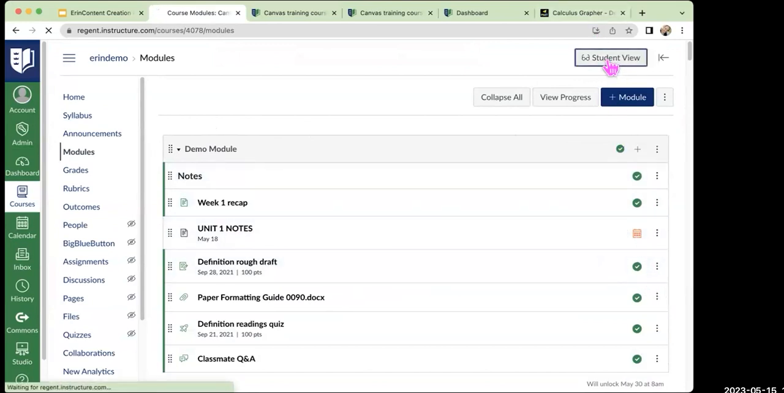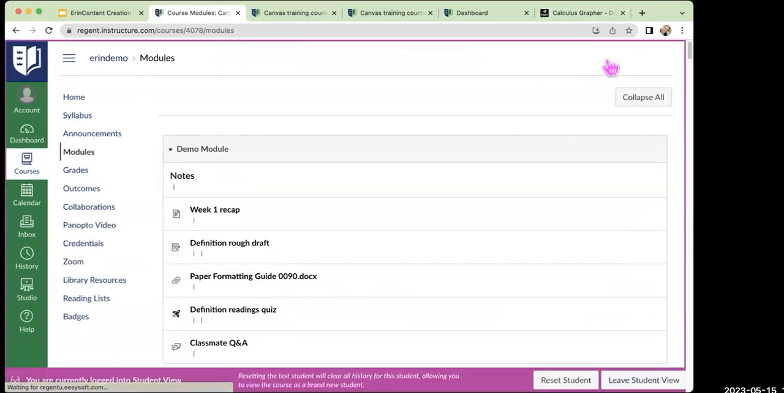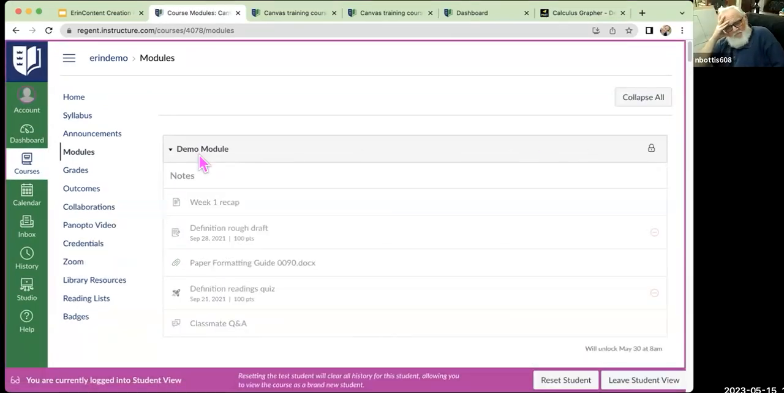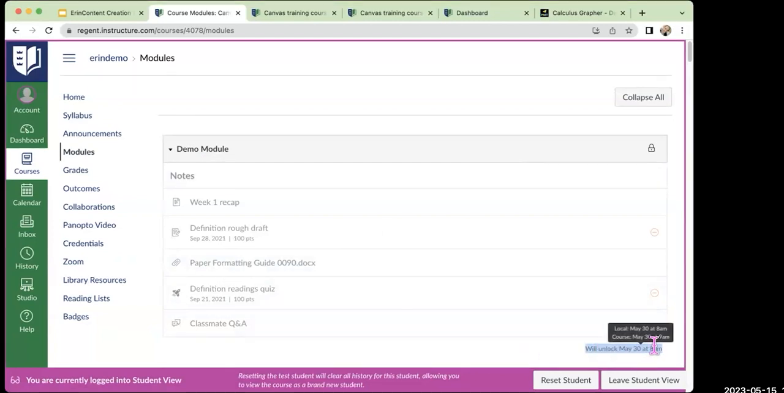So for example, I go back into Student View. You can see that it's currently locked because when I set up that module, I set it up to unlock on May 30th at 8 a.m. So now students can see that this module exists, but they can't actually interact with anything in the module until May 30th at 8 a.m.